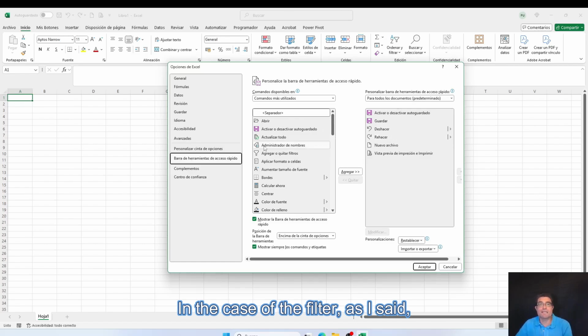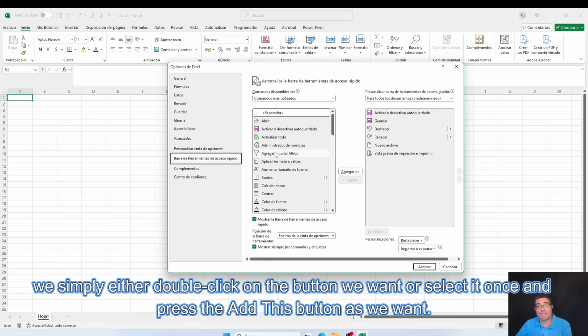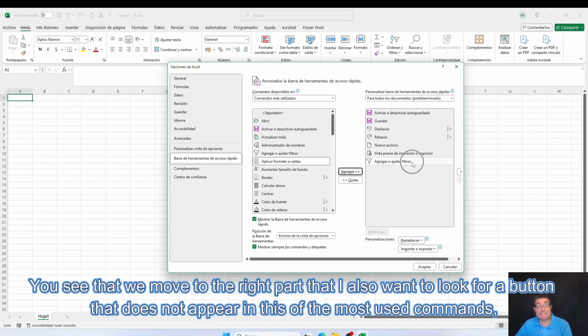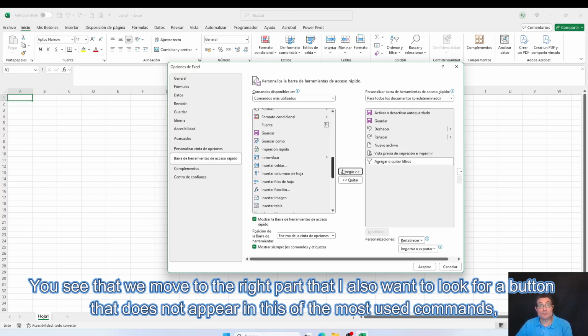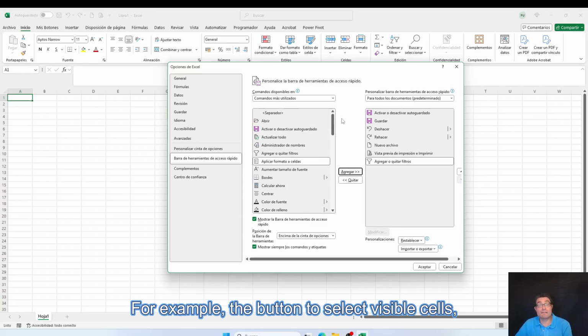In the case of the filter, as I said, you see that you have an option that lets you add or remove a filter? Well, we simply either double click on the button we want, or select it once and press the Add button. You see that we move it to the right part. I also want to look for a button that does not appear in the most used commands, because it may not appear here. For example, the button to select visible cells.